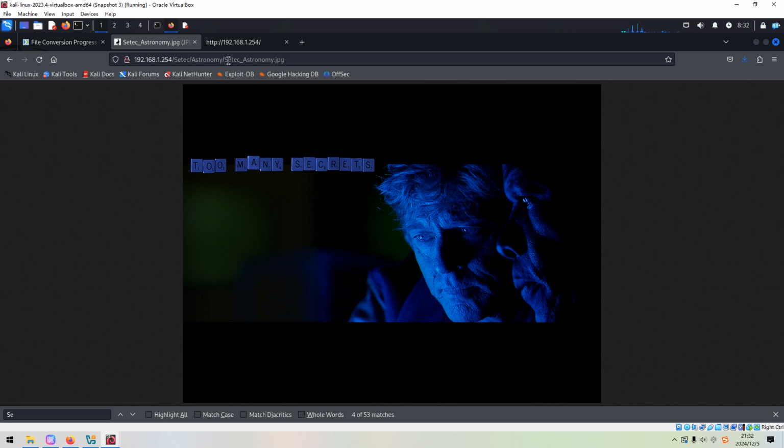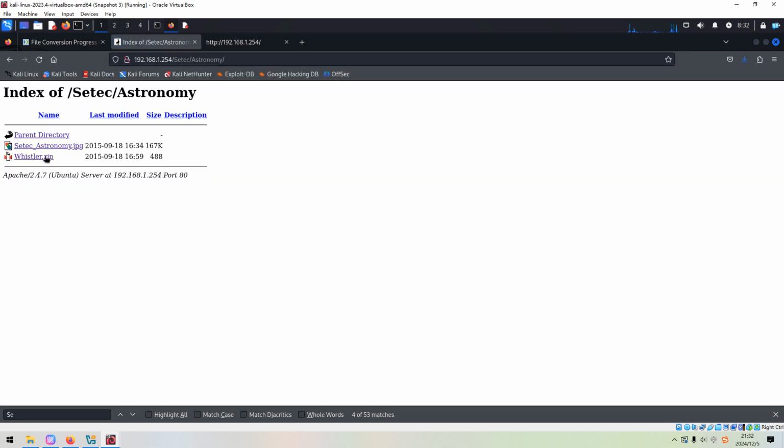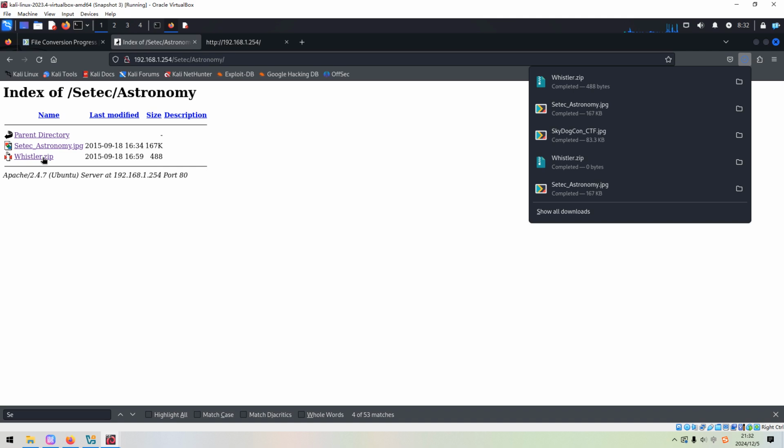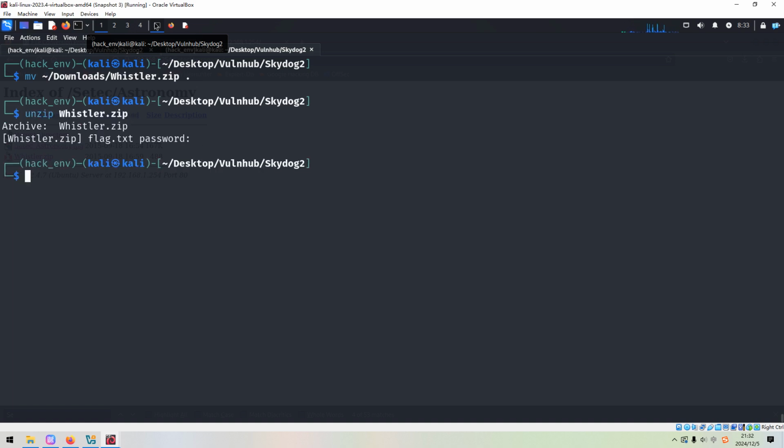Okay, so next, I think we need to take a look at this directory, and we can find this zip file underneath this picture, and we can move it from the downloads directory. We can unzip this file, but this is password protected, and there are different ways to crack a zip file, such as John the Ripper, Hashcat. But to crack it, you first need to convert the zip file to a hash value.